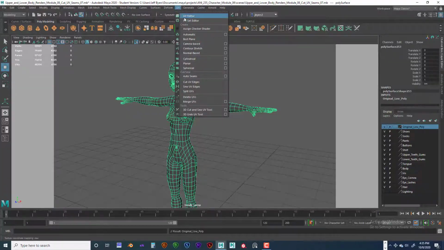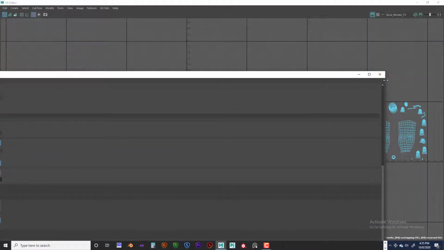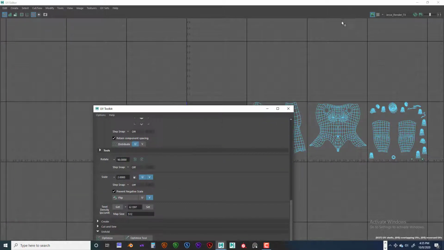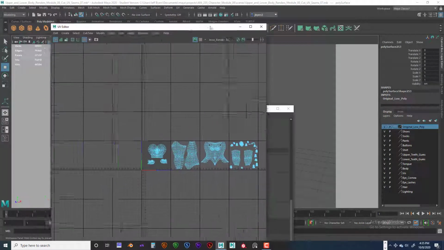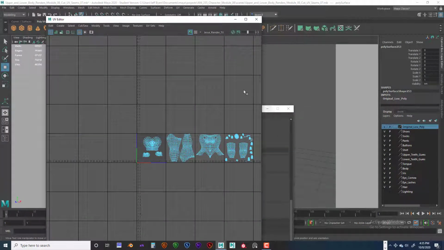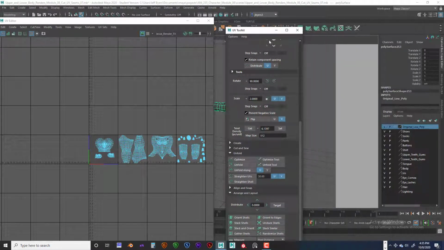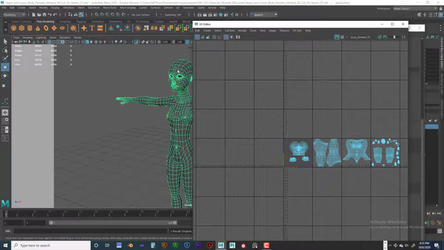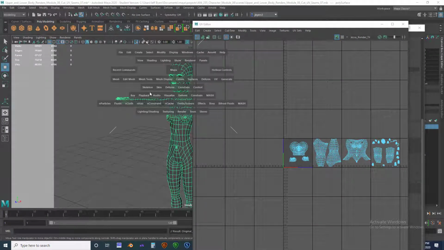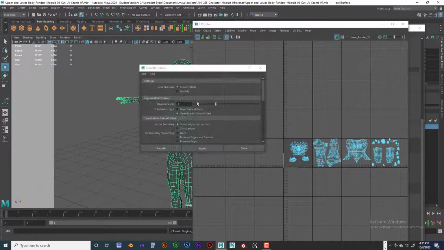So let me go back into the UV editor. For some reason it's acting crazy. Let's go back and bring this back. It's huge. Here we go. Okay, so with all that, I don't really need that anymore, but we'll keep it. So what I'm going to do is I'm going to basically hold down the spacebar, go to Mesh, and then Smooth.